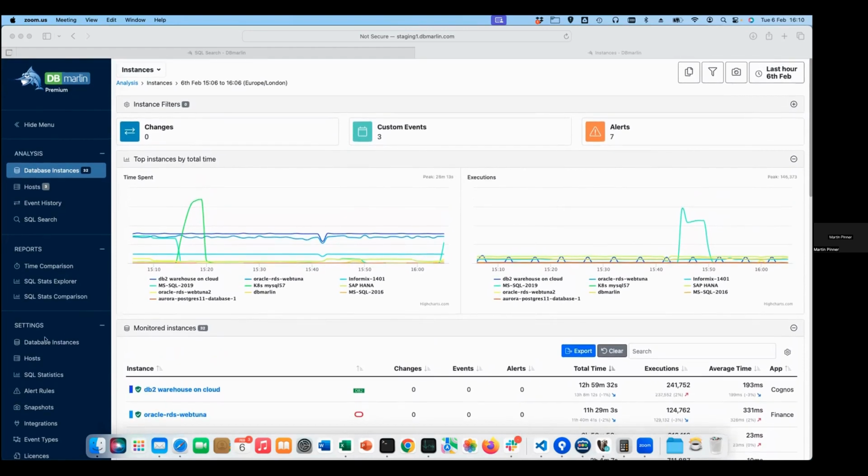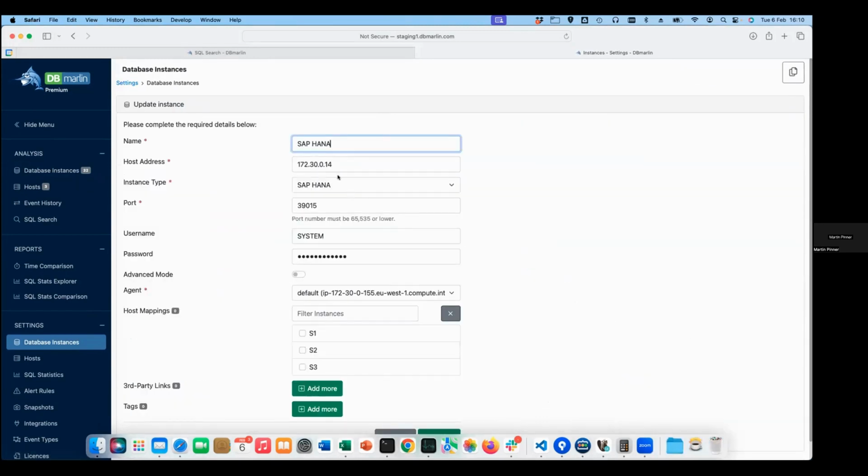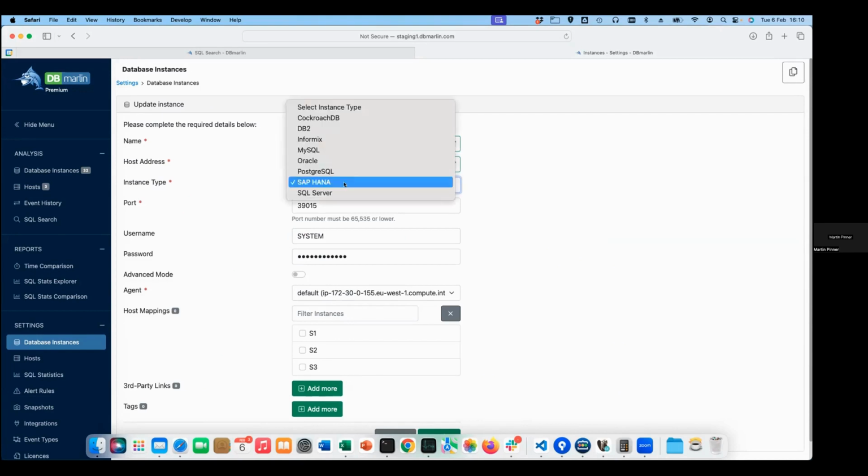So if we go to settings, we'll have a look at how it's set up. So there it is. If we edit its settings, we've called it SAP HANA. Strictly speaking, it should be SAP HANA Express because that's all we've actually tested against. We're really looking forward to getting hands-on with something a bit more than just Express. We've installed it somewhere locally, so there's its IP address. We have to tell DBmarlin what type of connection we're going to be dealing with. In this case, it's a SAP HANA one.